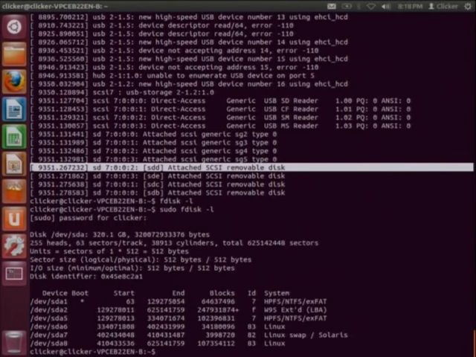So you can see that SDA has 195. SDA is basically partitions SDA 1, SDA 2, SDA 5, SDA 8. That is not showing.